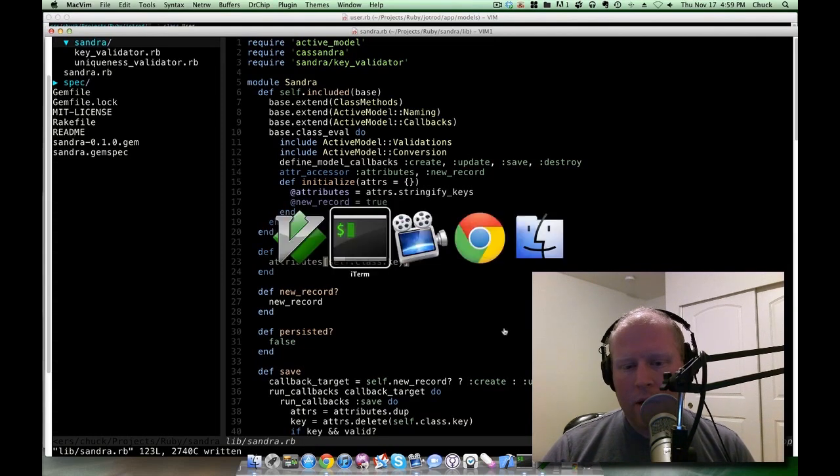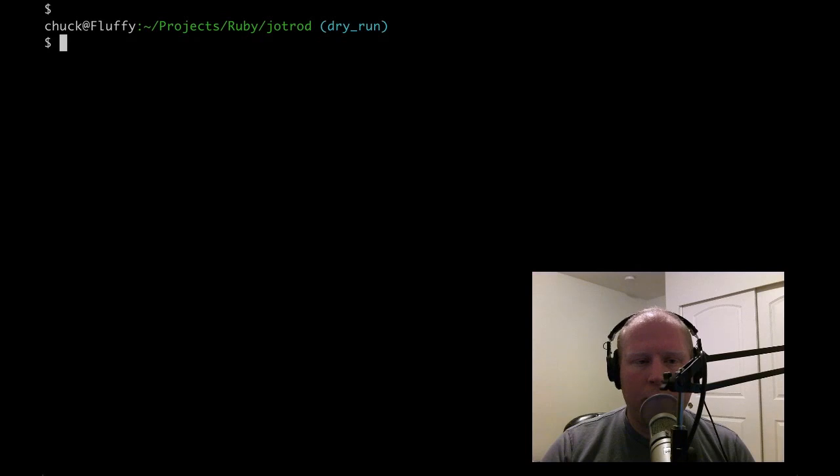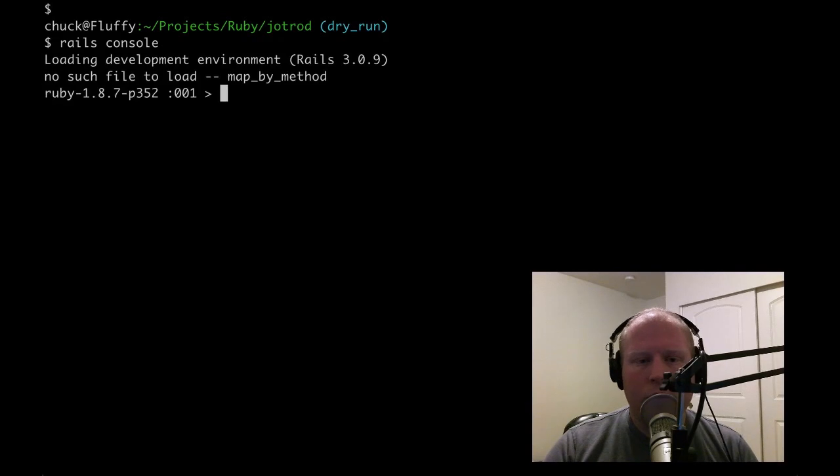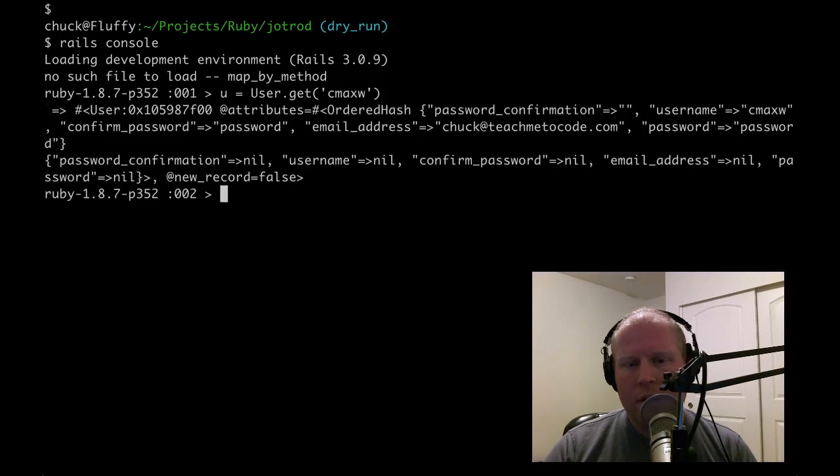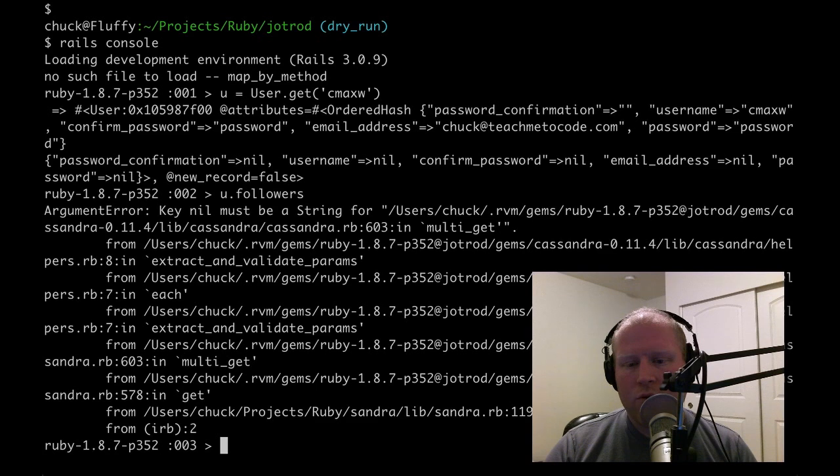So let's go ahead and see where this gets us here. Let me blow this up a little bit, make sure we're in the right place, and then we'll do rails console. And you'll notice that we already have Cassandra running, so no worries there. So if we do u equals user.get, and then we'll just use my Twitter handle, since that's what I've been using on this, u.followers. Okay, it says key nil must be a string in multi-get, and it looks like it's being called in followers on row 119.